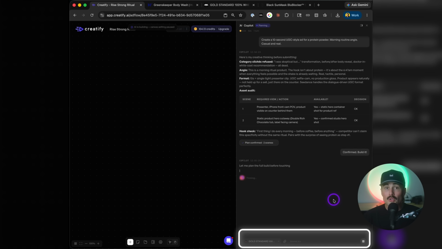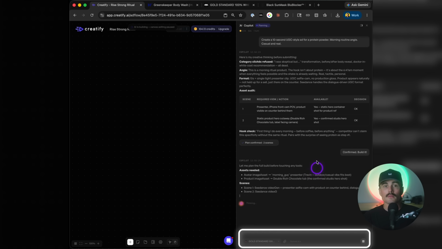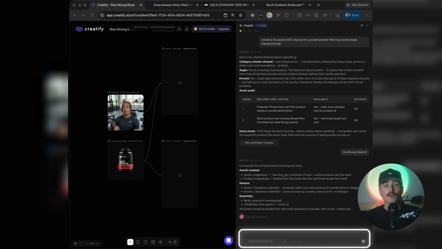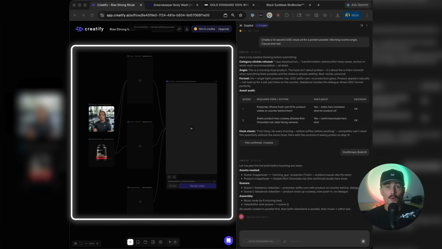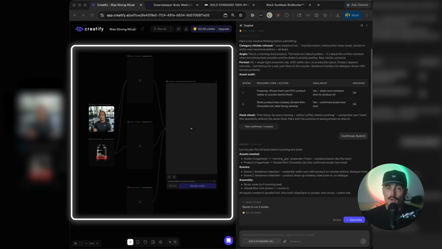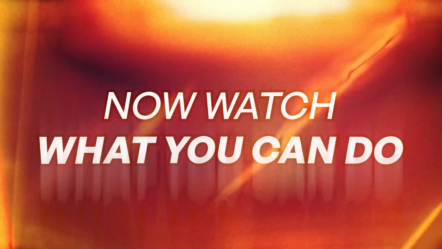So if you don't like the hook, just say so in the chat. Try a more direct hook. Copilot then revises it, you review it, and once it looks right, you hit confirm and build. And Copilot automatically assembles the full AdFlow node pipeline on the canvas for you. All the nodes, all the connections, done. Now watch what you can do.